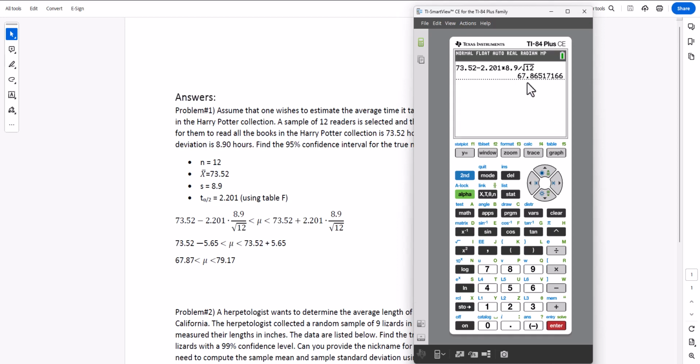The left endpoint is 67.87. We can then highlight the equation, hit enter, change the minus to a plus, hit enter to get the right endpoint, 79.17.